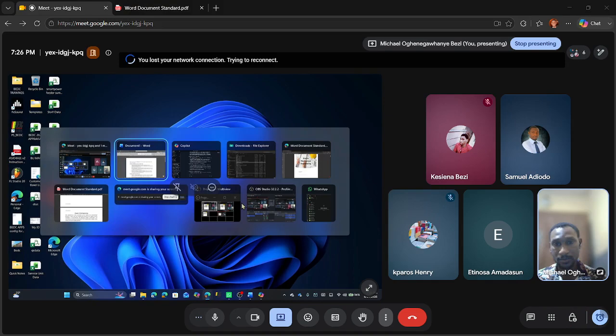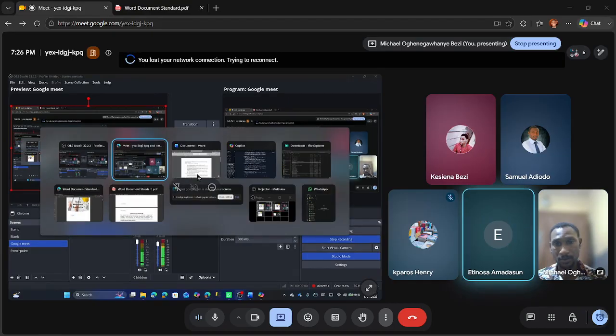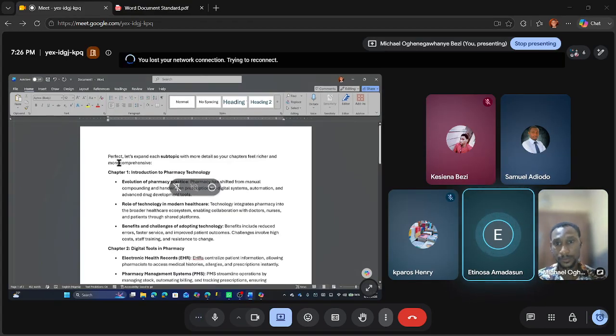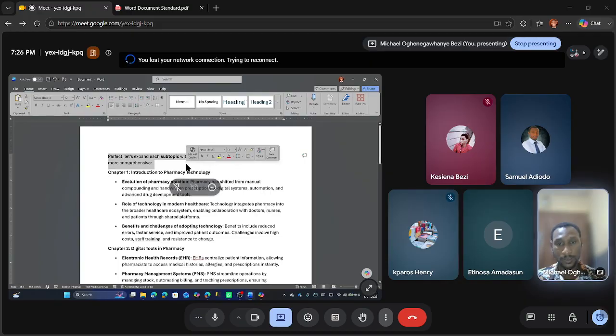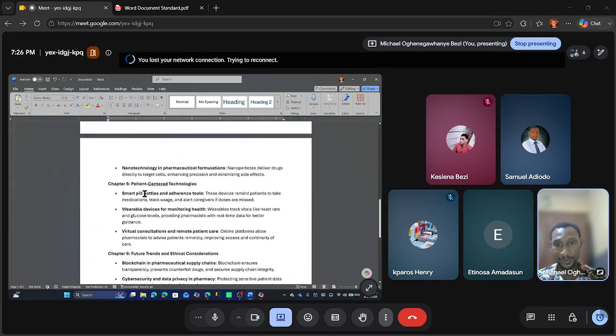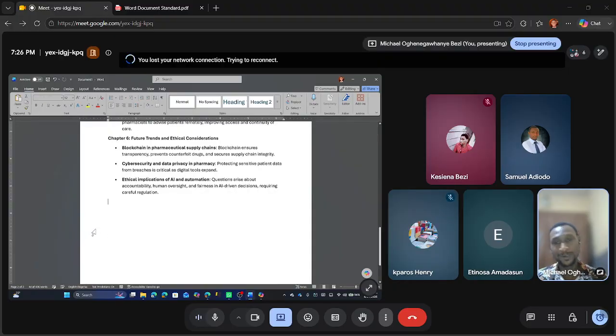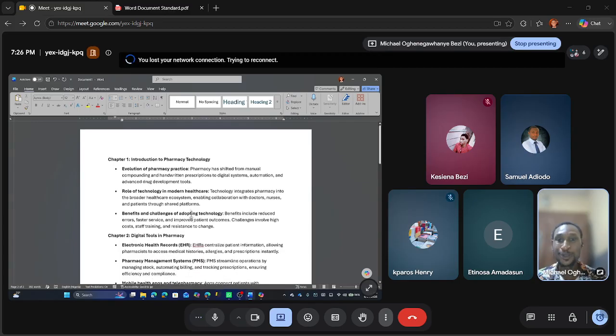Sorry, hope you can still see my screen. Hello? Yes, you can still see my screen, right? Yes, I can see your screen. Okay, so let me take away all the gibberish from the AI and leave what we have here. Although this thing is looking short anyway, let's just work with this.